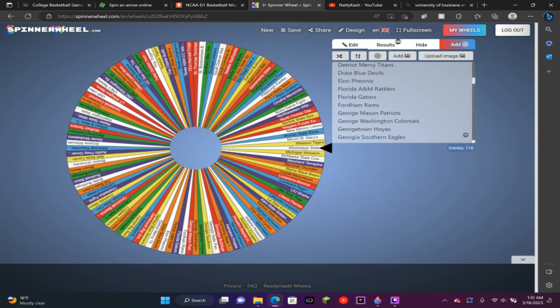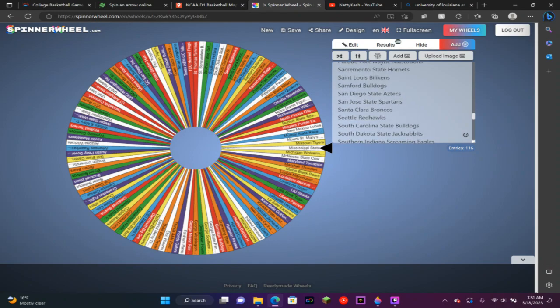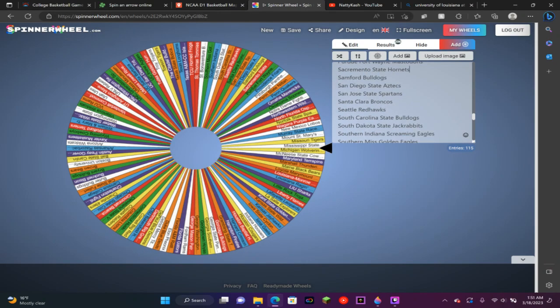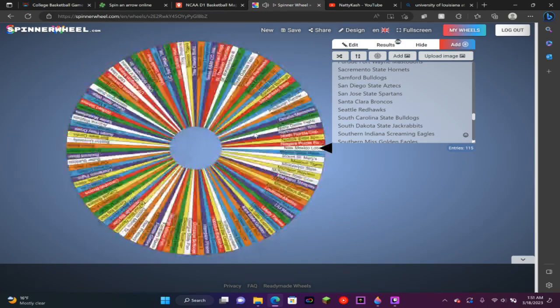Mississippi State moves on. St. Louis. I don't know if they are in this. They are. The Billikens are gone. Next team.